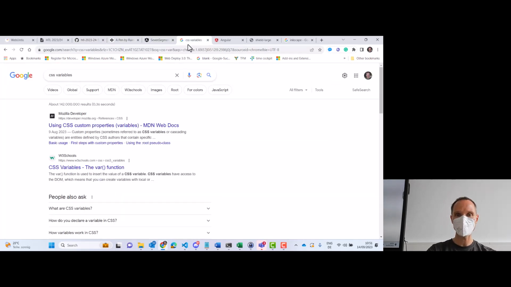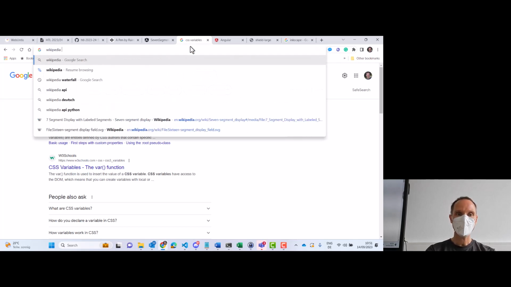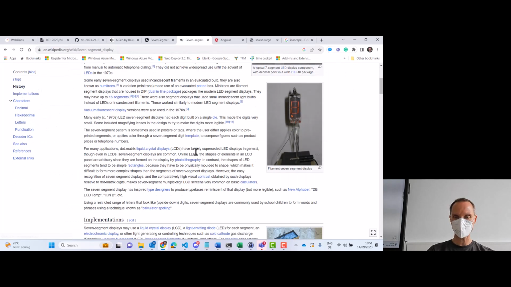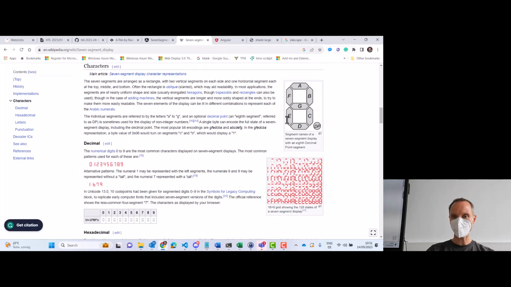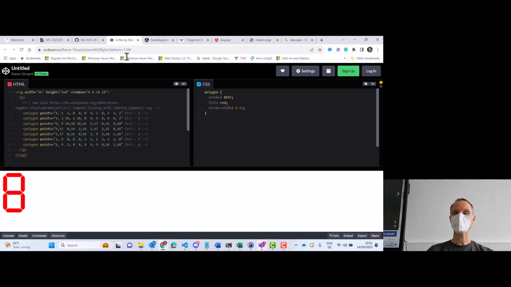Let me quickly show you that. If I go to Wikipedia, 7 segment display, if we take a look at this article, yeah, exactly. Here you see how they are called. A, B, C, D, E, F, G. This is how 7 segment displays are labeled, okay? And this is why I used A, B, C, D, E, F, G here.